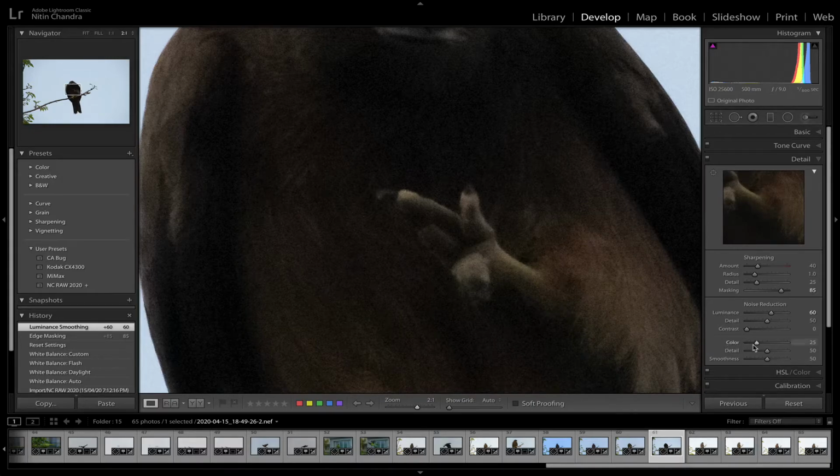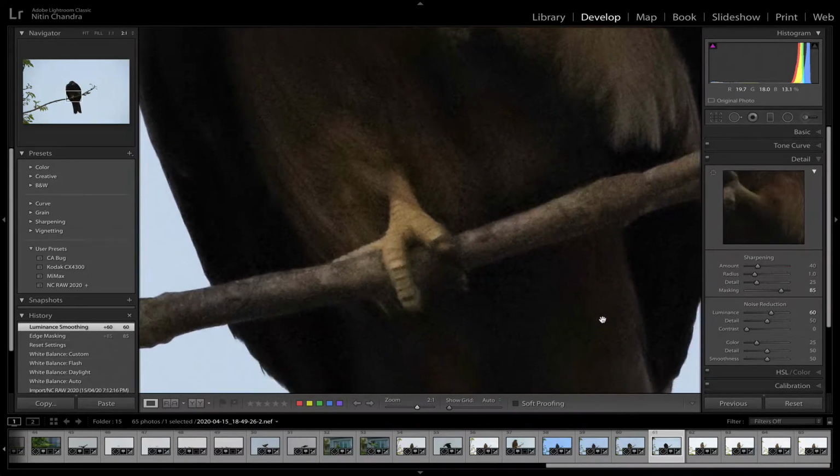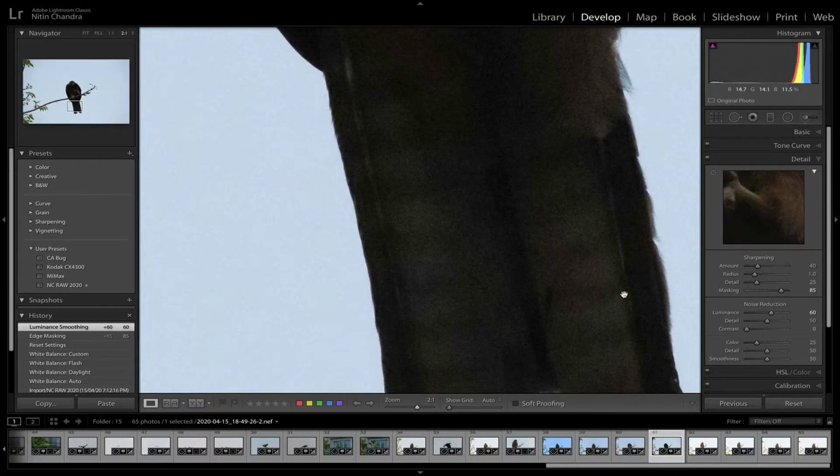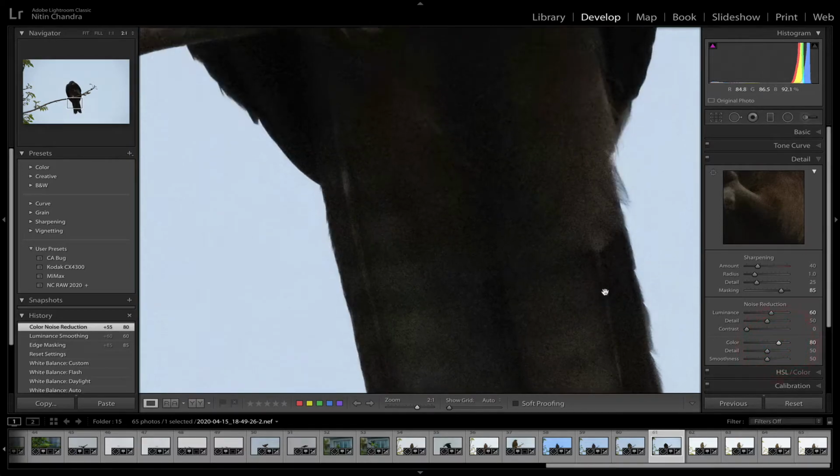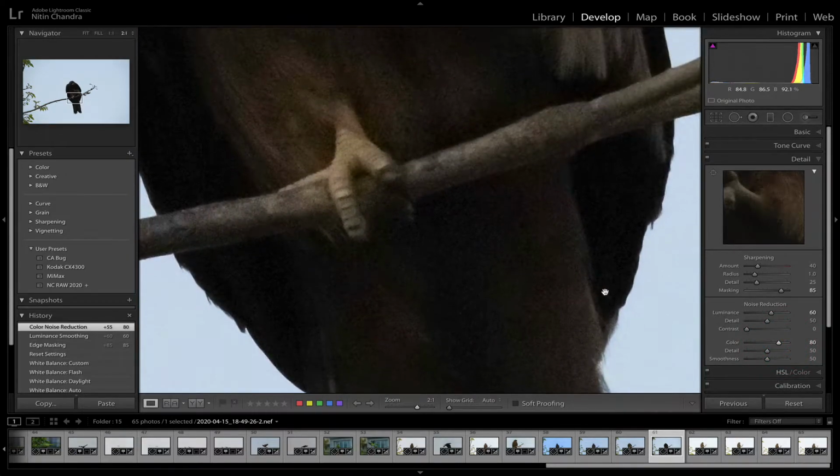The color noise was apparent, and yes, we can still see that. So maybe put this around the 80 mark. Could probably smooth this out a bit.